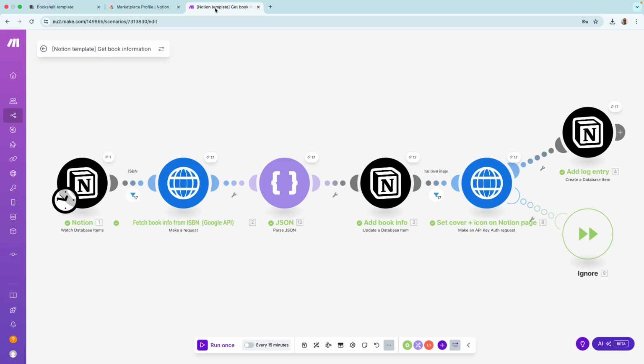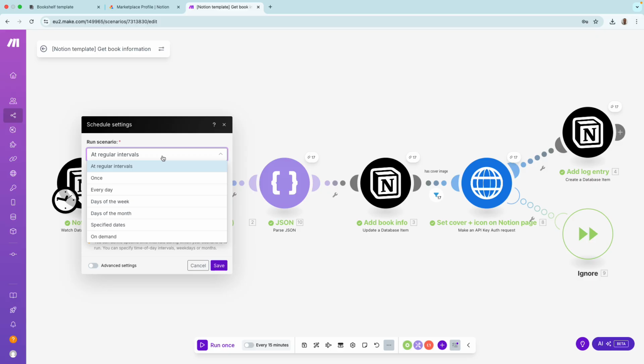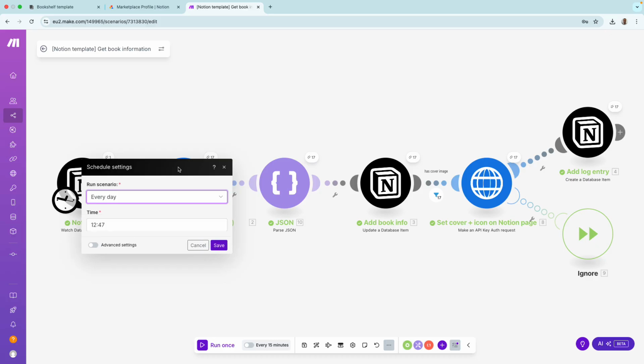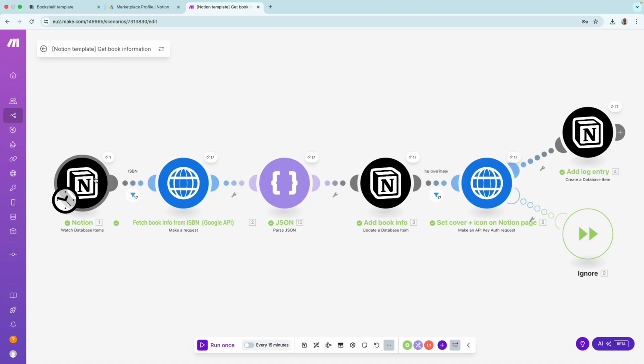So back to Make. There are a couple of options you can use to set up the scenario. You can either run the scenario manually after you add some books or some ISBN, or if you're not in a rush, you can click here and decide to run it at regular intervals. So maybe once a day, it's not too bad. And what's going to happen if you do this once a day at the time you define, the scenario will be triggered, meaning we're going to start with this one. We're going to look at the database and see if we have new books there. And if there are some new books, then we will proceed with the workflow and update them and also the log.